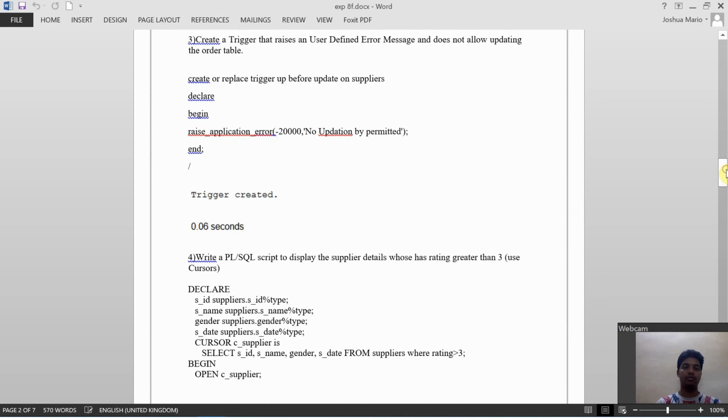And the third program, we have to create a trigger that raises a user defined error and does not allow updating the order table. So first of all, we create or replace trigger up, that is the trigger name, before update. That's the operation that is not supposed to be performed, on the table name supplies. Declare, begin, and we raise an application error, so and so number. Then we put the text, no updation.